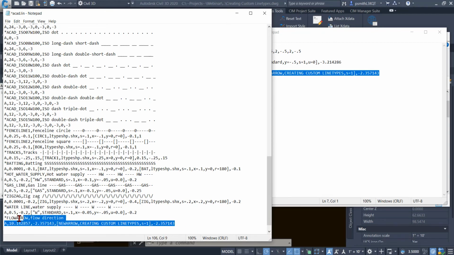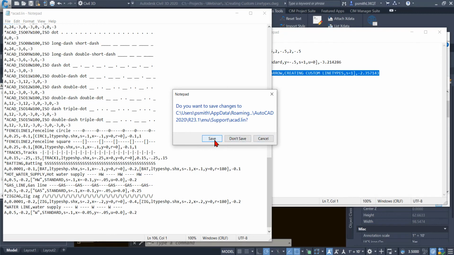Alright, so if you wanted that flow direction in there, or if you wanted those other two that we created, that's all you'd have to do. And then you would hit File and then Save here. Except I don't want to save it in there, so I'm just going to delete that out of there. And then exit out of here. Hit Save, yes. I'm not going to save it.